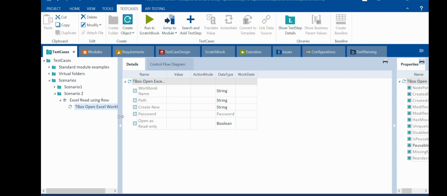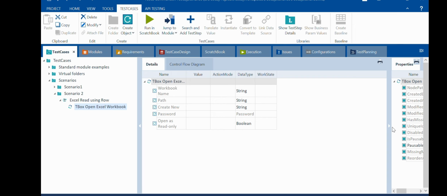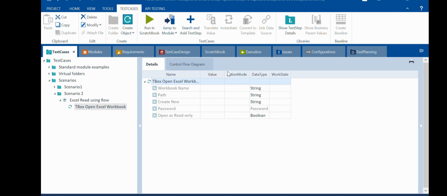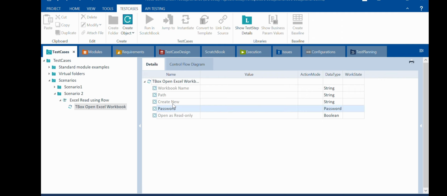So it has a few steps for us to understand. The very few things are, it is asking workbook name and path, and create new, password, and also open read only. I have already created this Excel sheet. This Excel sheet is already present, so create new won't even come, and I don't have any password to this, so these 2 options won't even come. So yeah, my requirement is to read, so I have to talk about this.